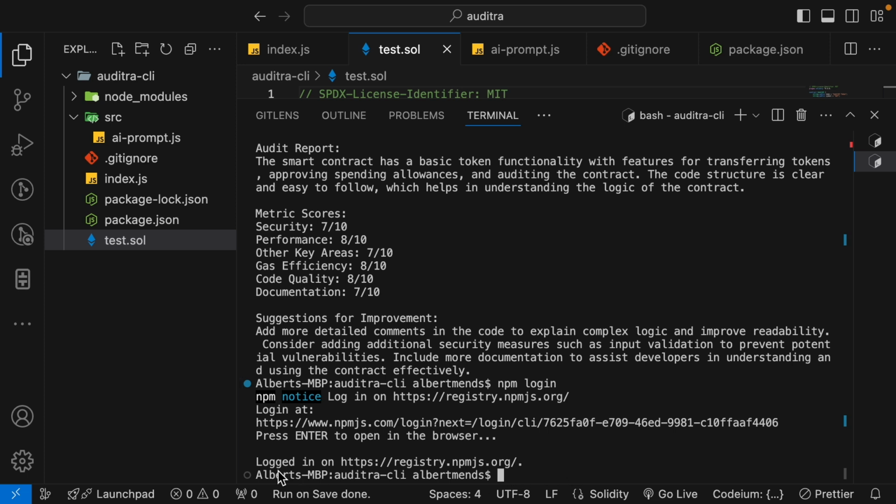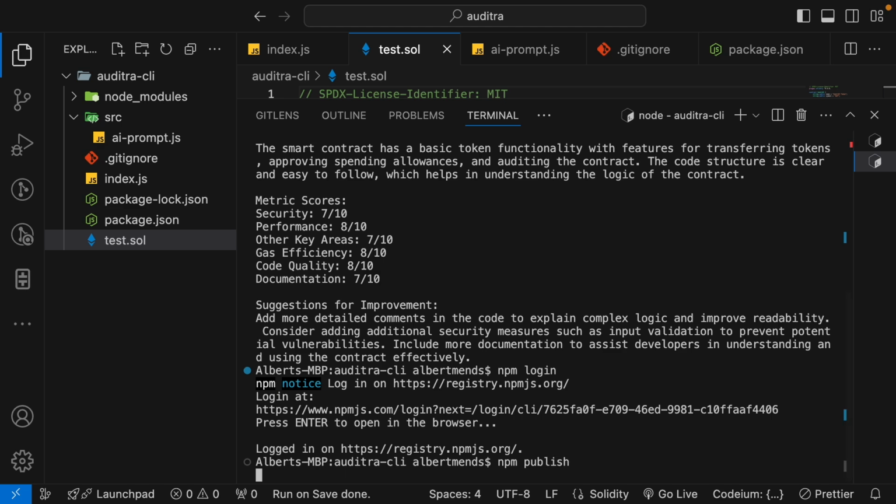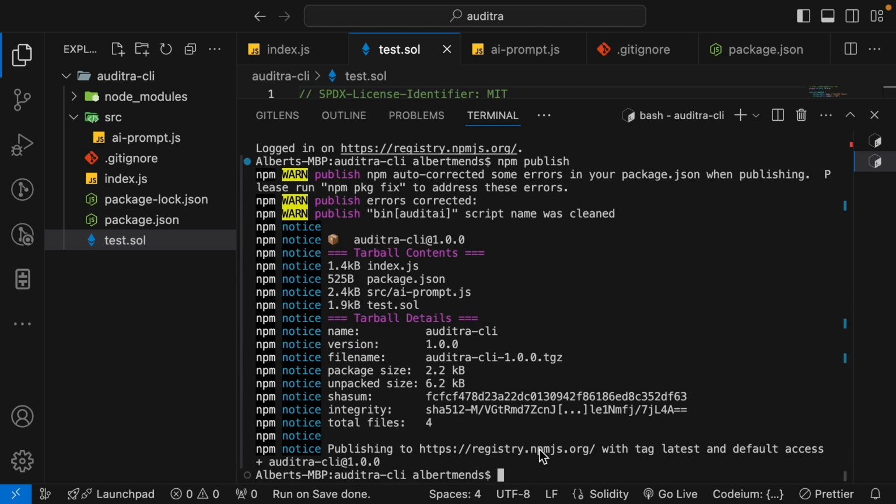Back in the command line, we are supposed to see "logged in" over here and the link to the website. If you don't see this, it means you haven't logged in successfully. So once we have logged in, we run this command, npm publish, to push our code to npm. And there you have it. Your package should be available at npmjs.com.